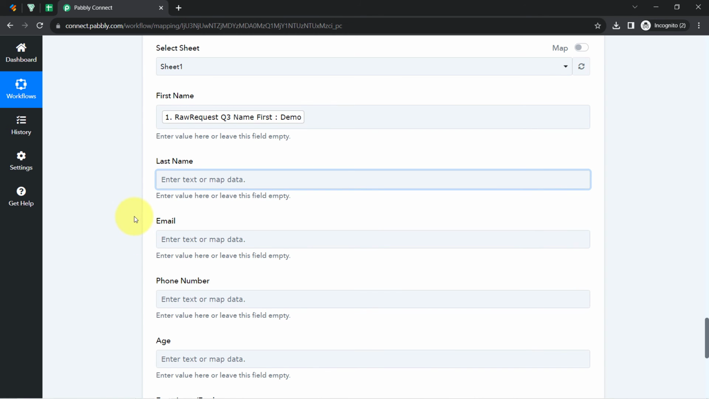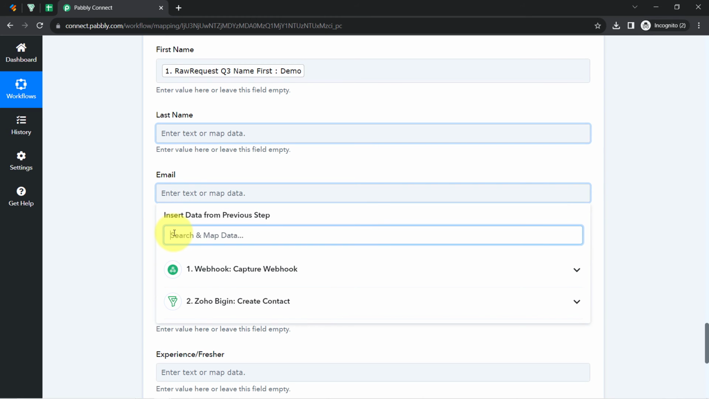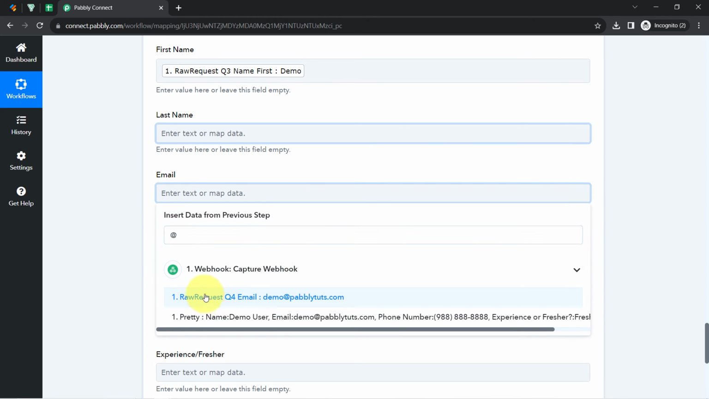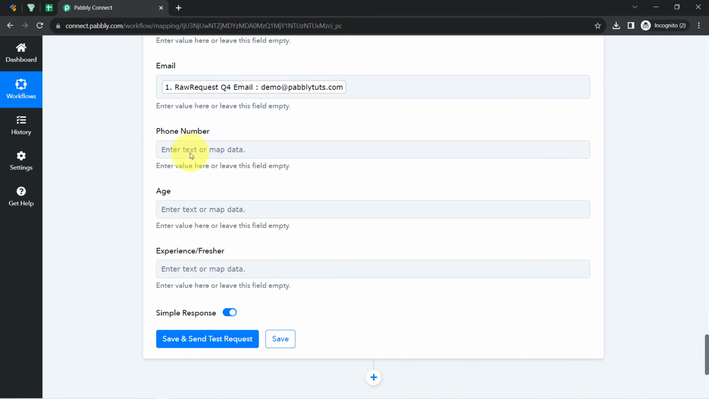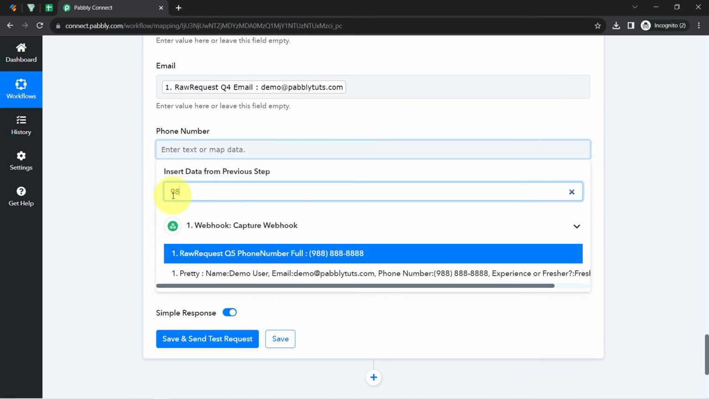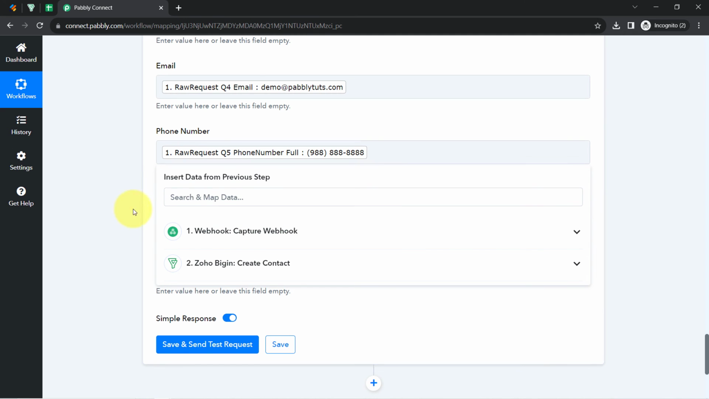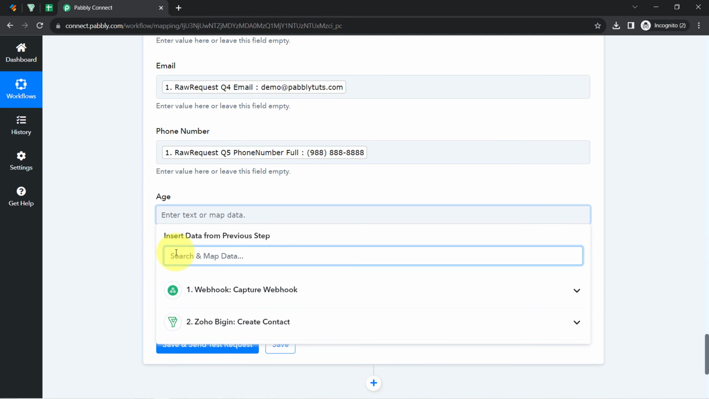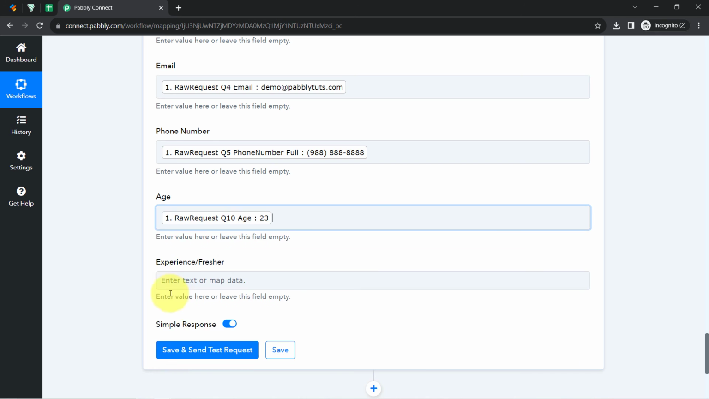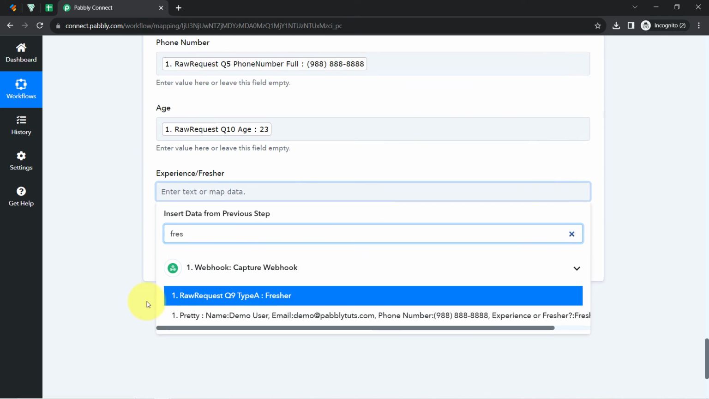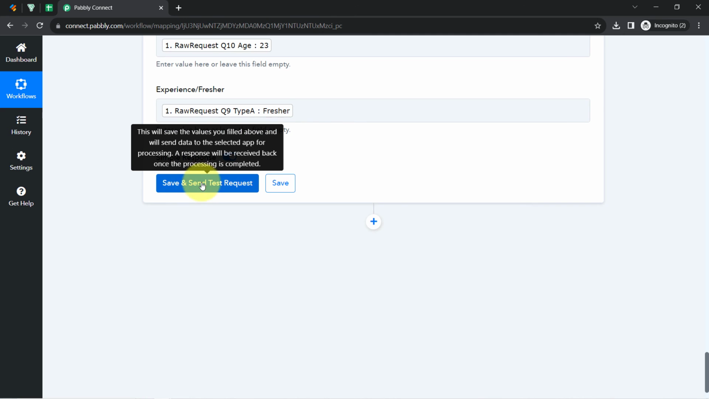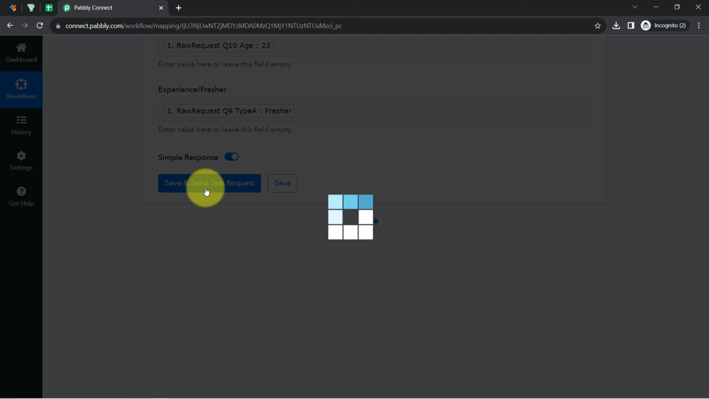Okay, and this is how one by one I am going to map the rest of the details. And again telling you, whatever details we are mapping here will be replaced automatically. That is why mapping plays a major role inside this automation, and this is how this automation is going to take place. Okay, so I think everything is done, only this age field is left, and lastly the experience or fresher field.